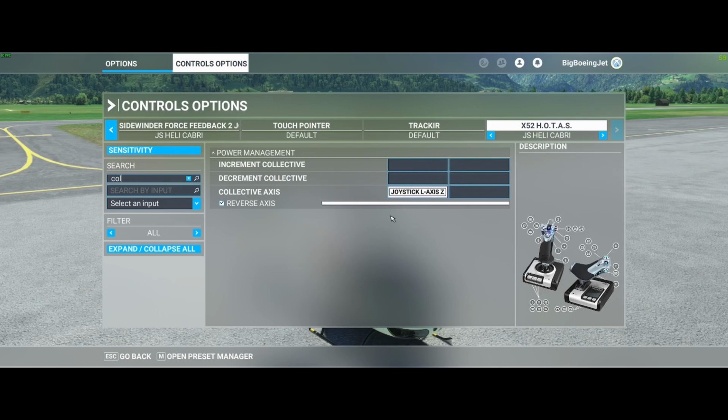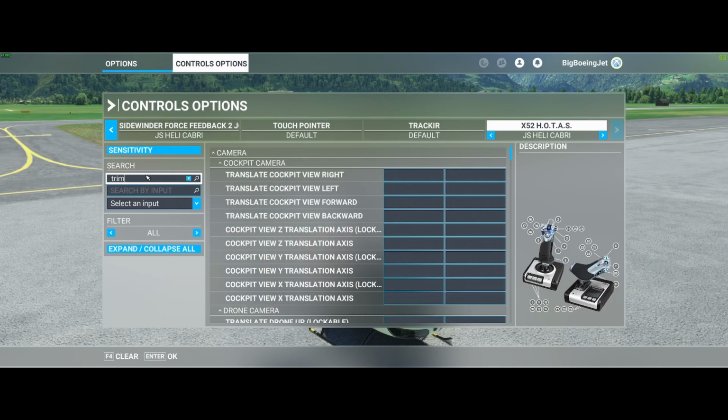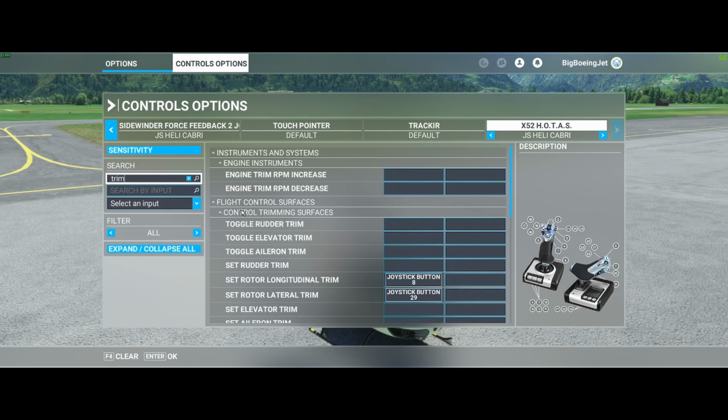Now we need to trim the helicopter because, as we'll find out, helicopters are very hard to fly and they require trims and constant trimming, basically, because they're not stable. So what we should do is go to trim. So I'm gonna search for trim and I'll find it right here.